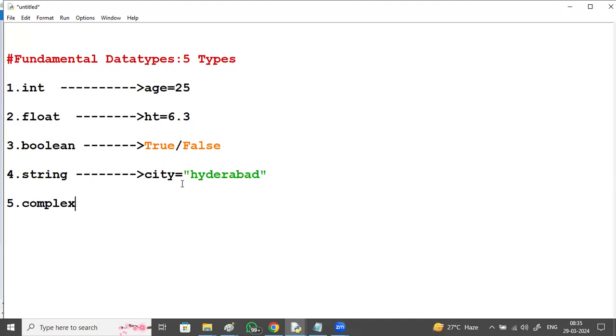Complex. So, sequence collection of characters is string. Boolean means 0 or 1. 0 means false, 1 means true. Float is something in decimals. Complex is x plus iy. In general mathematics, x is real and this is imaginary. In Python, instead of i, we use j, right?